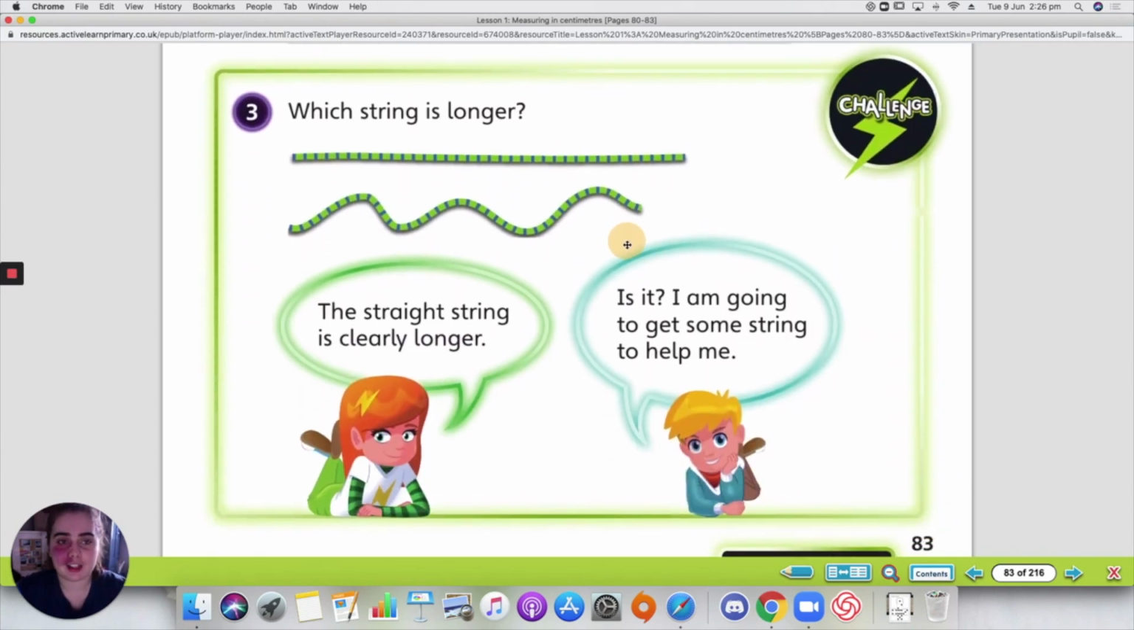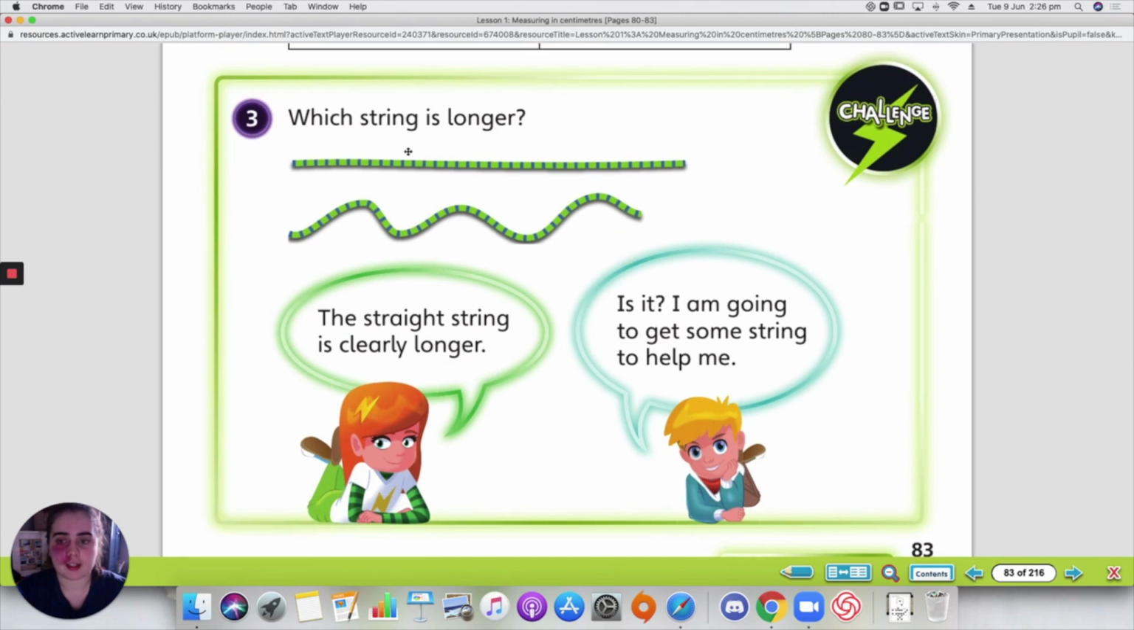And for the challenge question, which string is longer, this straight string or this wiggly string? What do you think? This girl here is saying the straight string is clearly longer, but the boy is saying, is it? I'm going to get some string to help me. So you might want to do that as well.